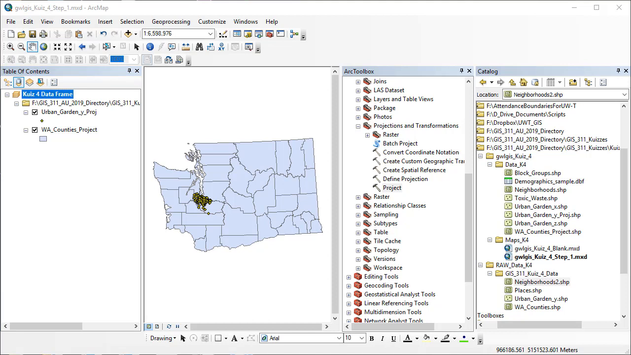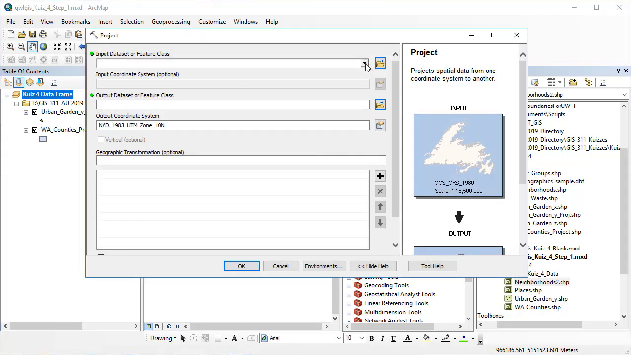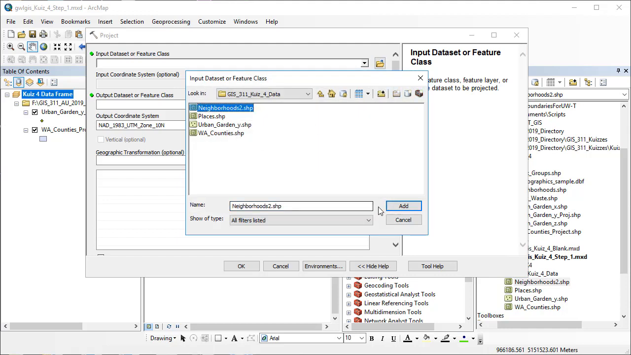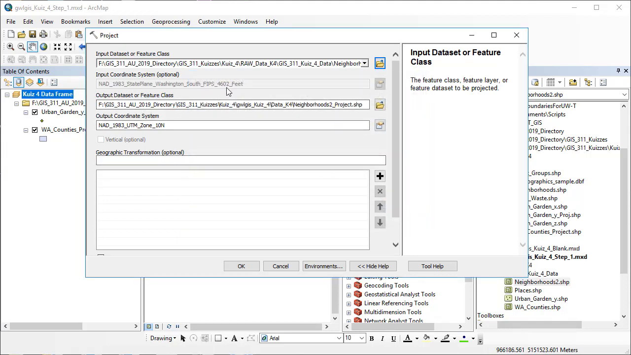The next piece of data was Neighborhoods 2. That also has some spatial properties. Thus, it only needs a project, not a defined projection. I'll choose Neighborhoods 2. It tells me what my notes tell me. I will shorten this to PROJ. I'm keeping the dot shape because that helps it automatically be added to my table of contents. The correct coordinate system is placed in here for me.